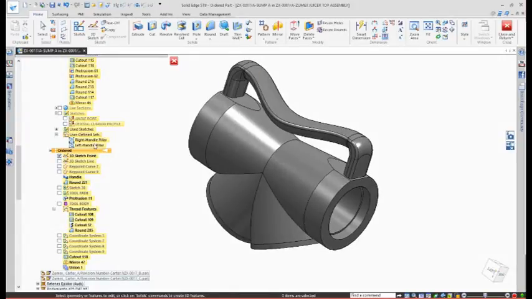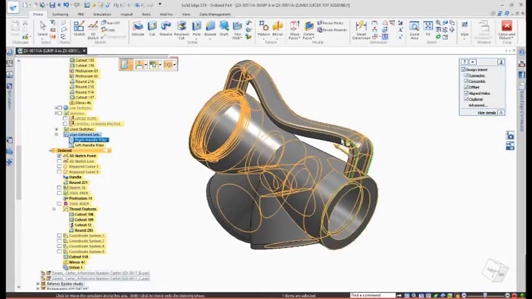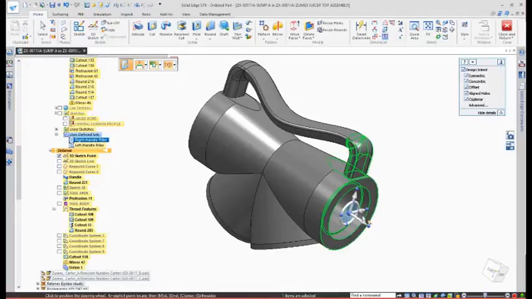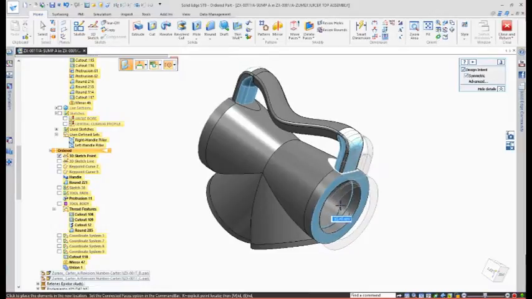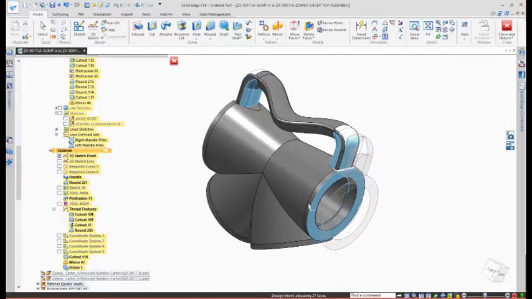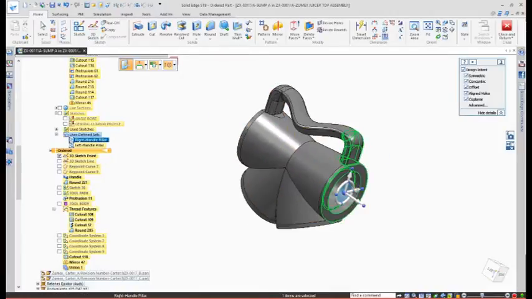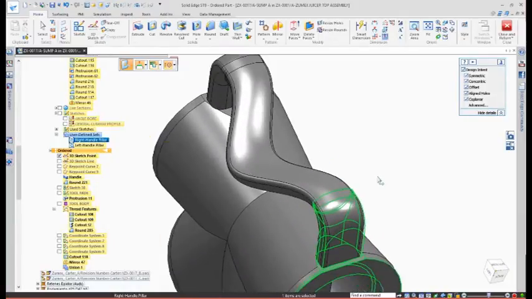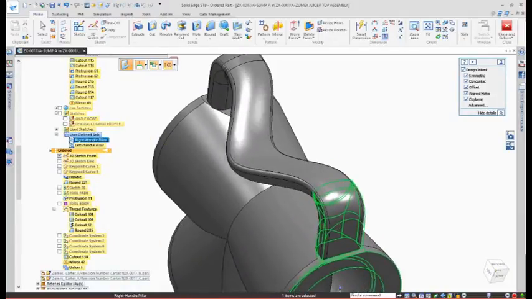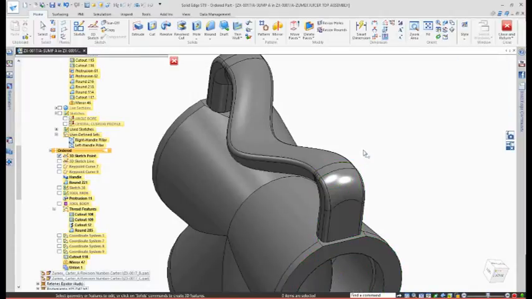Now let's take this modification and do a little bit more. Let's go ahead and push it in some. Maybe about 15. Looks pretty good. Oh, wow. You know, that handle is not quite what I expected it to be.